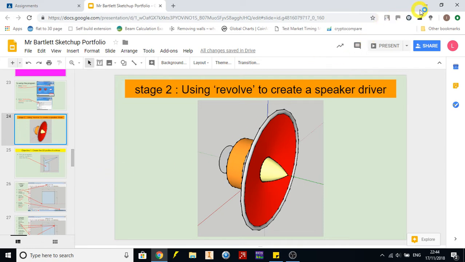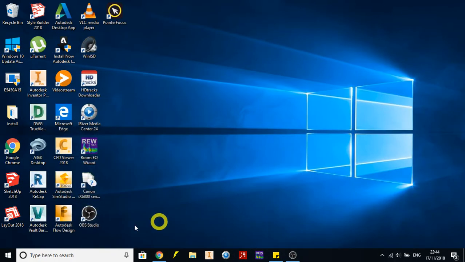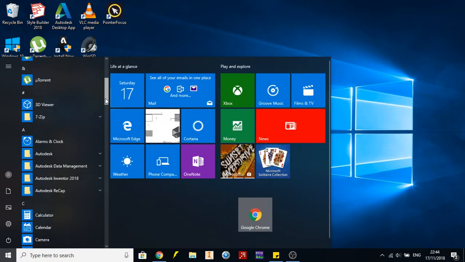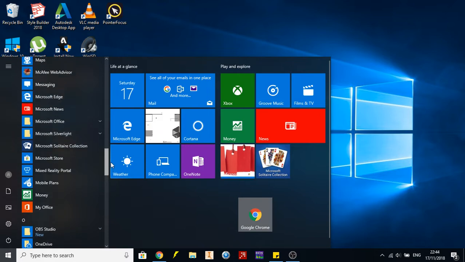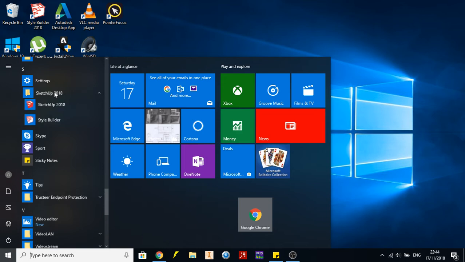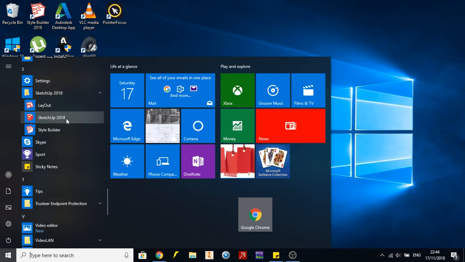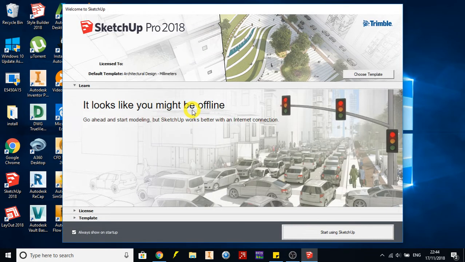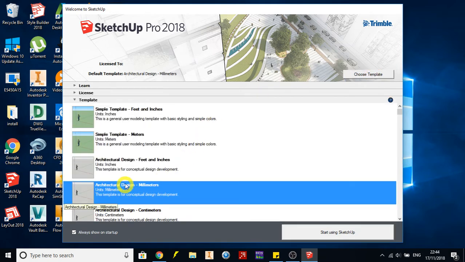First thing I'm going to do is minimize the browser there. We're going to open up the program again, so Windows button there. Scroll down to SketchUp under S. SketchUp again, mine says 2018, but yours may say a different year, so click the sort of red staircase, and as always we're going to select choose template, architectural design, millimeters, then start using SketchUp, this one here.